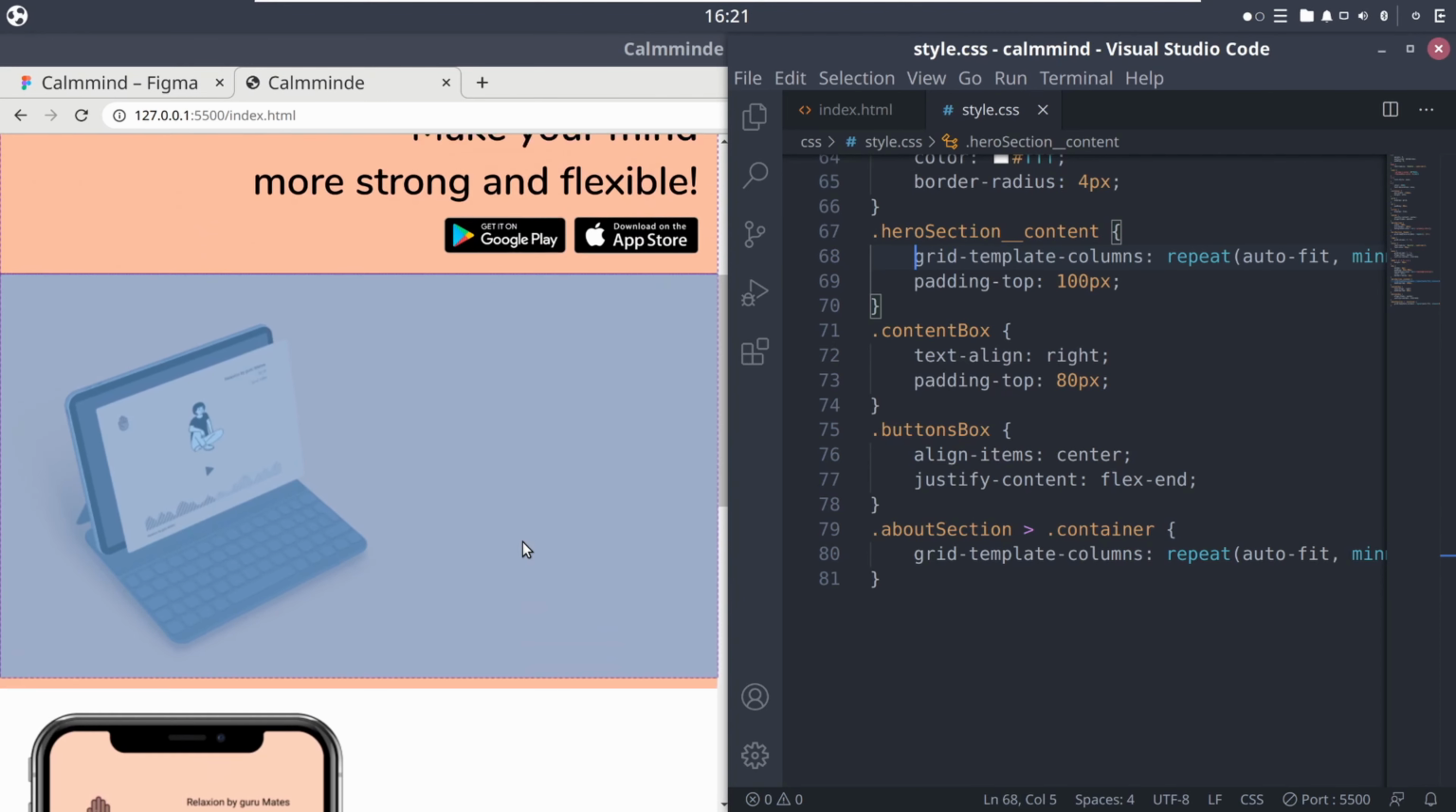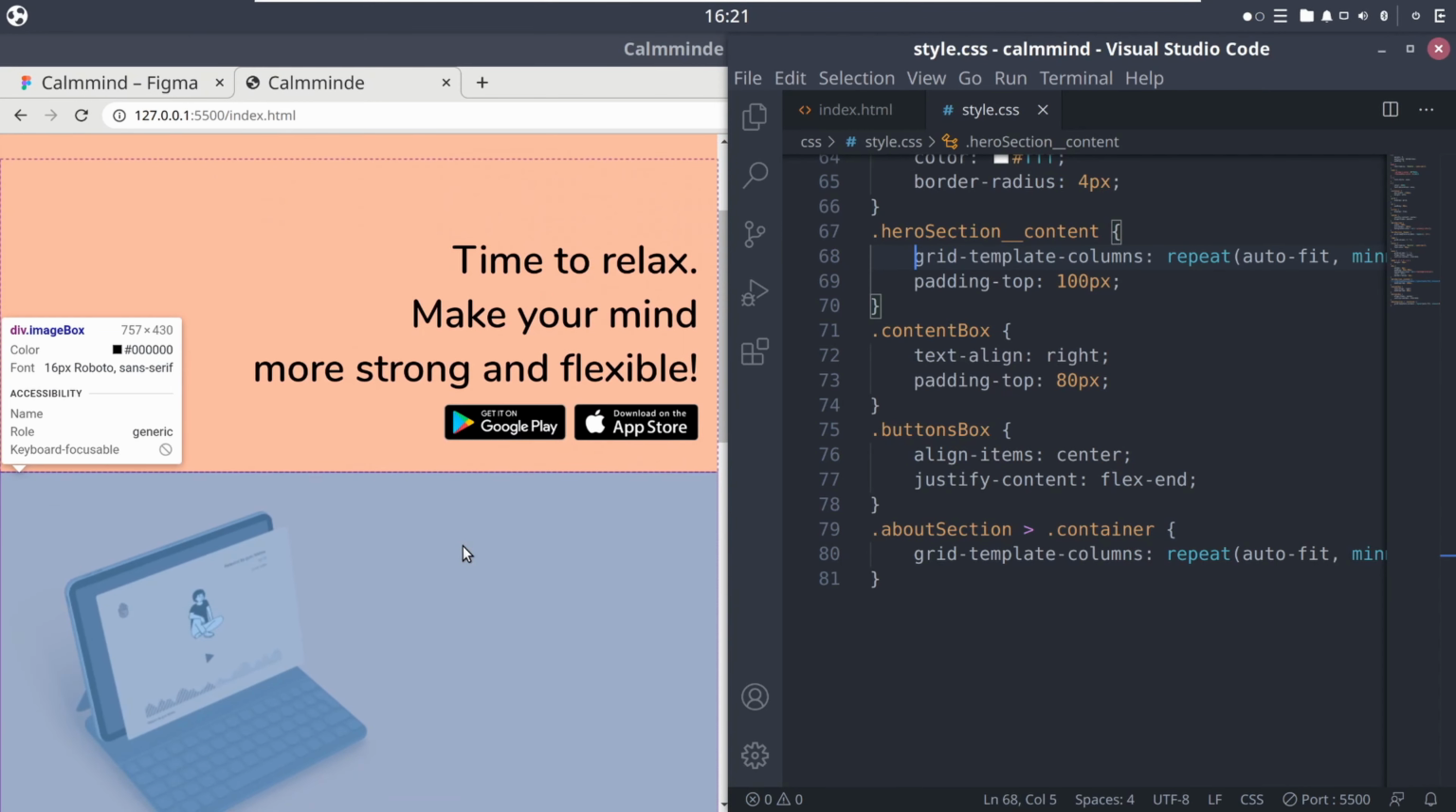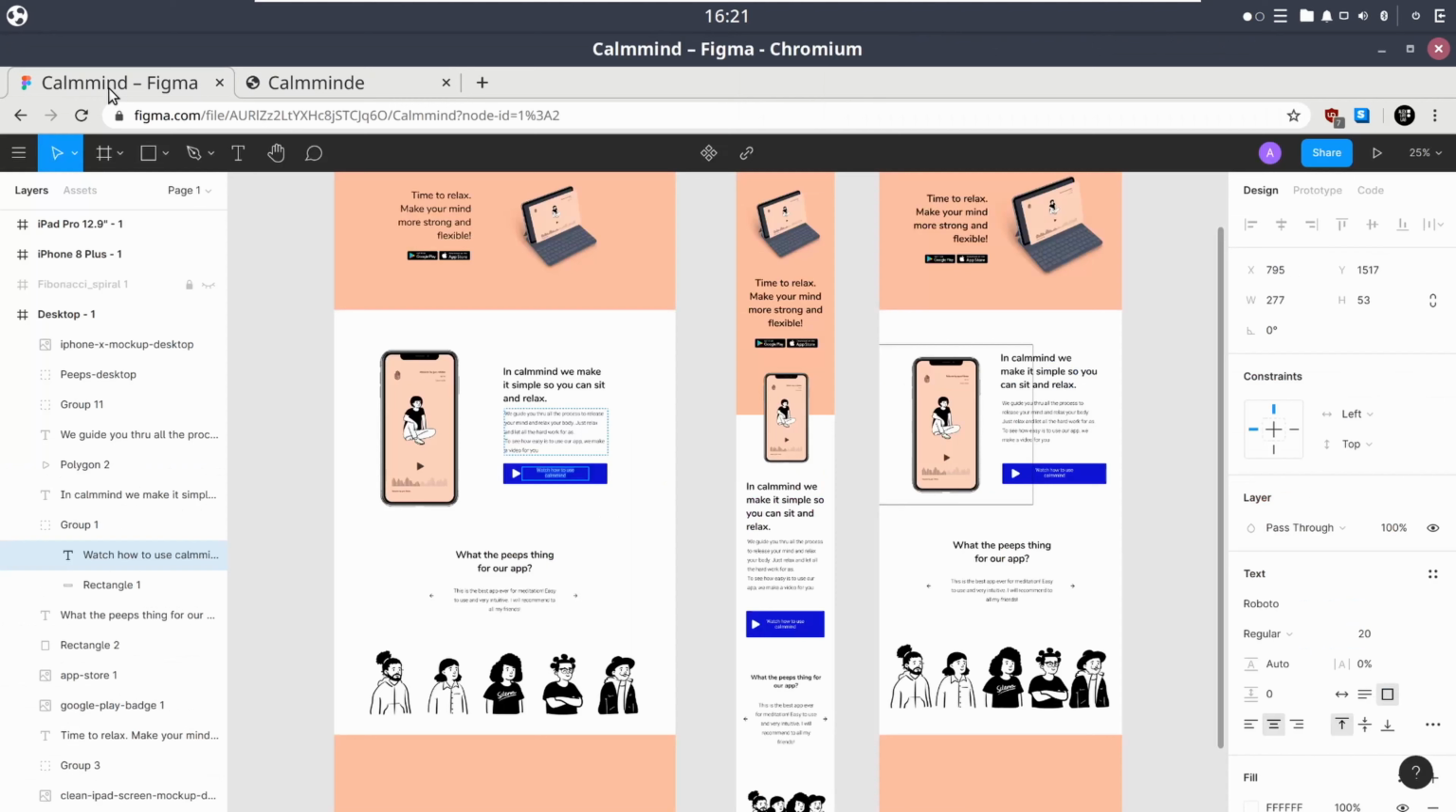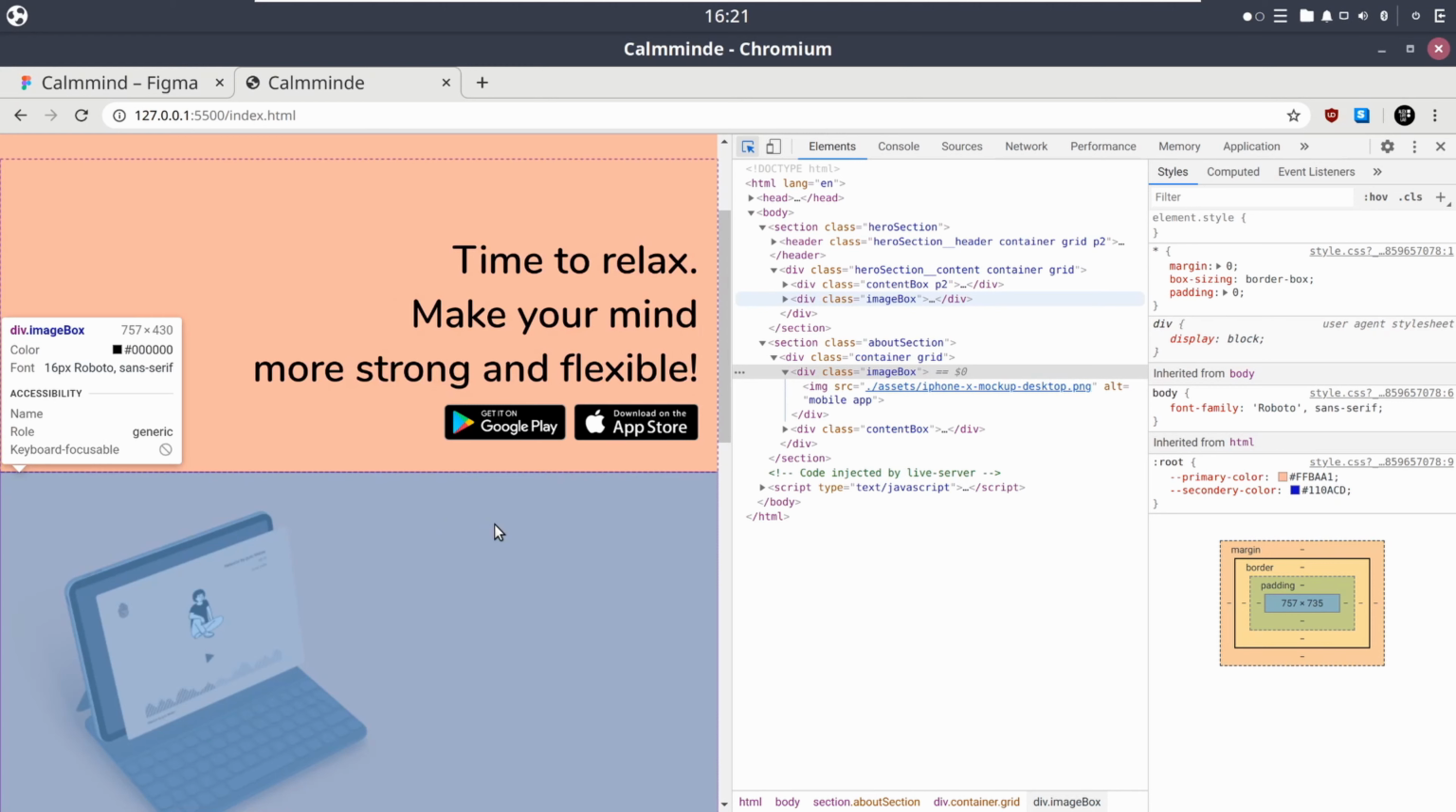Now we have to fix the order a little bit. What I mean by order, let's see our design. In our design, when it's mobile, we have first the tablet, and then we have the text. And as you can see here, first we have the text, and then we have the tablet.